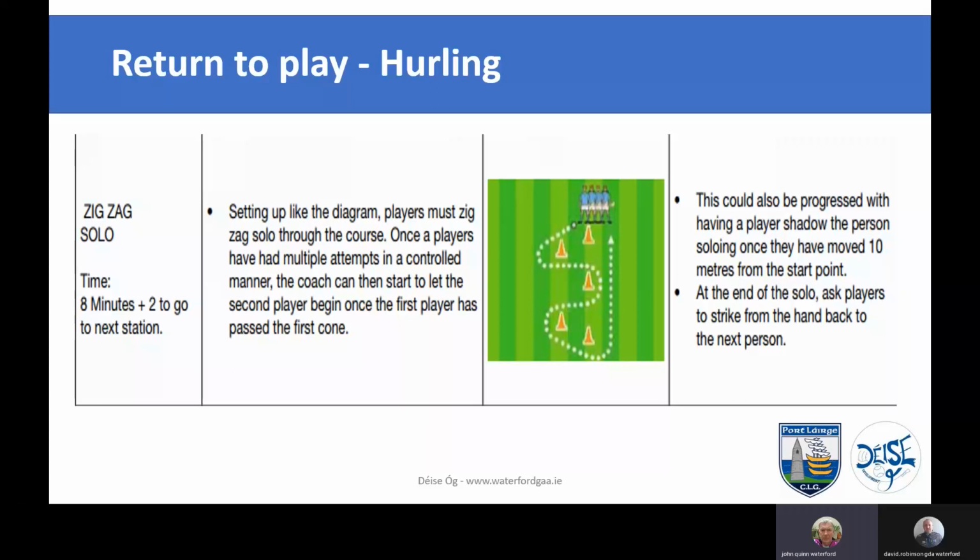And again, you can use it with one player following the other, just token resistance, so they're not tackling, but it enhances and improves the level of skill.